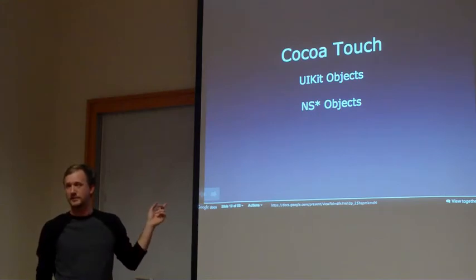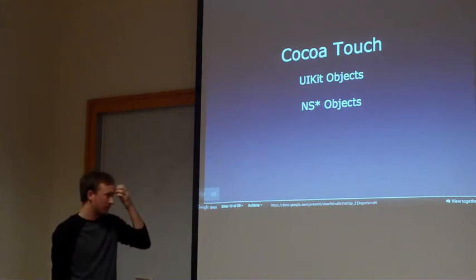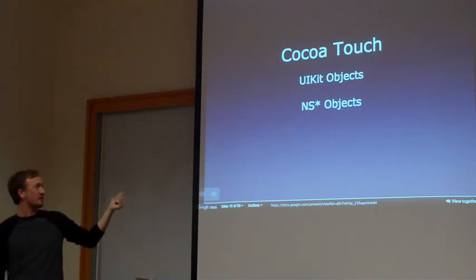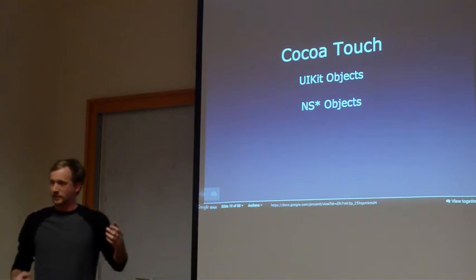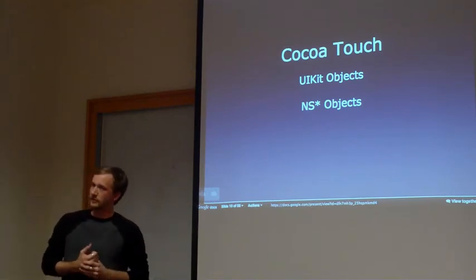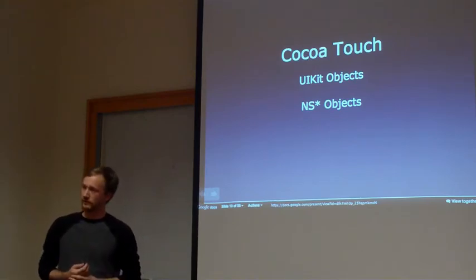Your NS objects, NS integer, NS string, NS array, it's derived from Steve Jobs' original business, Next, and then they developed an operating system called NextStep. So they kind of prefixed all their objects with this NS. The NS objects are really strange. You won't be used to them when you first jump into them.